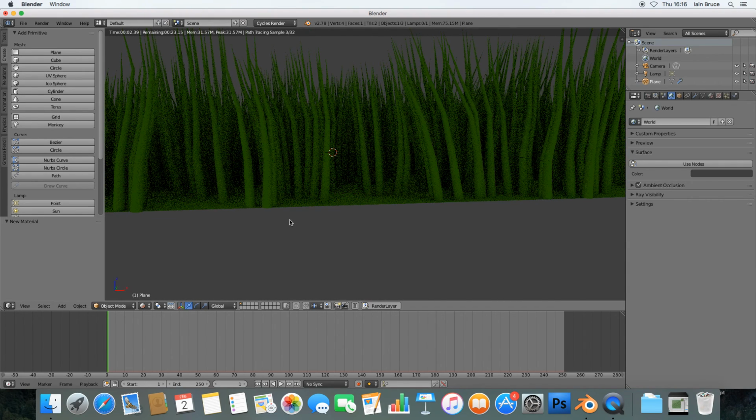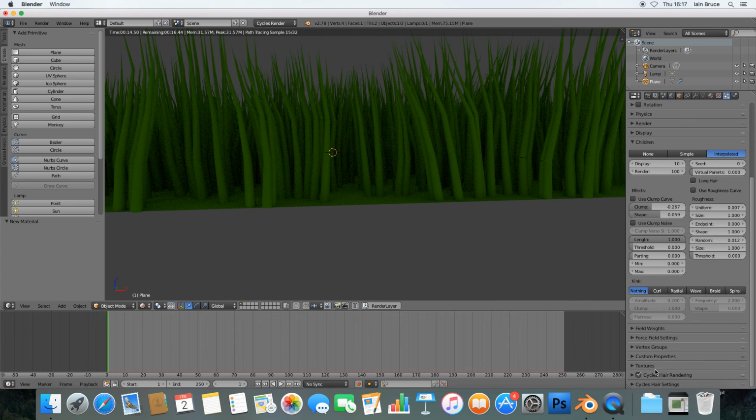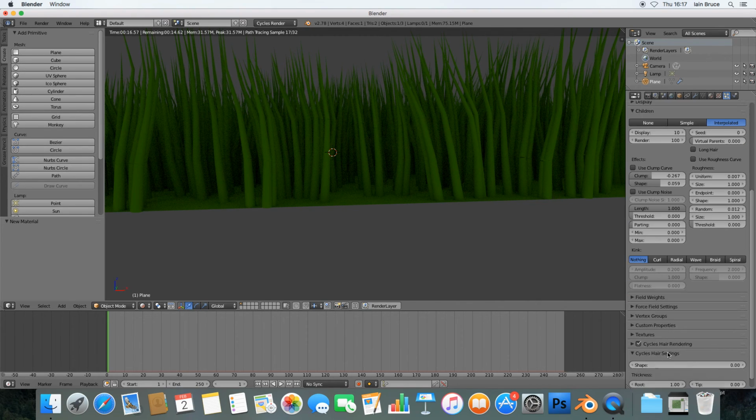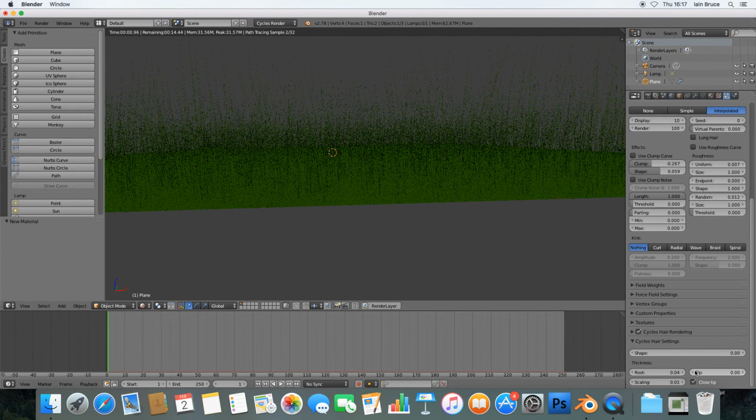One problem we've got at the moment is we can see that at the top the grass looks very grassy, but as it gets down towards the bottom it's definitely like hair. It's kind of got thick roots. Let's go back into the particle effects, and if we scroll down in the particle effects all the way to where it says cycles hair settings right at the bottom, we can see there's some thickness options here. We've got the root, the tip and the scaling. I'm going to turn the roots down to 0.04, so it's not much smaller than the tip.